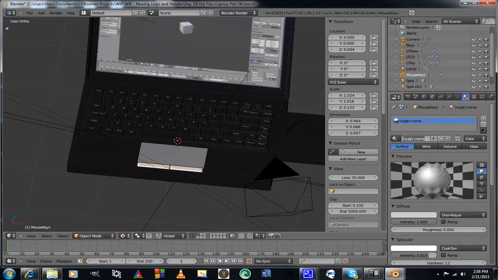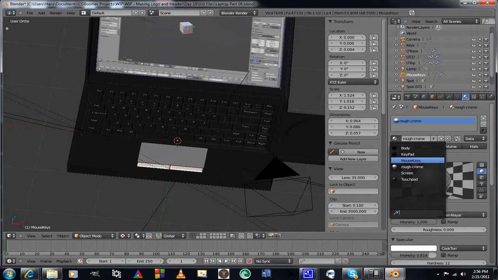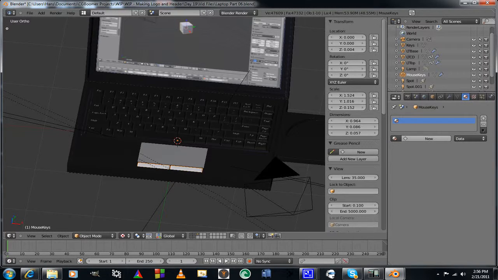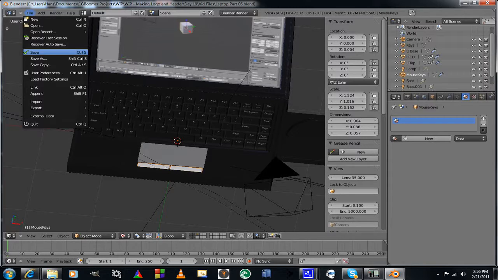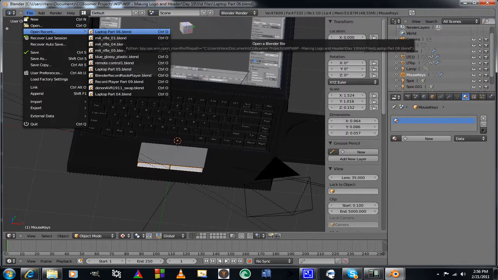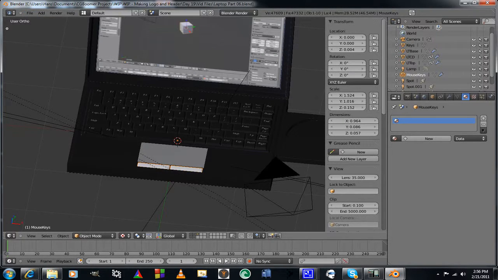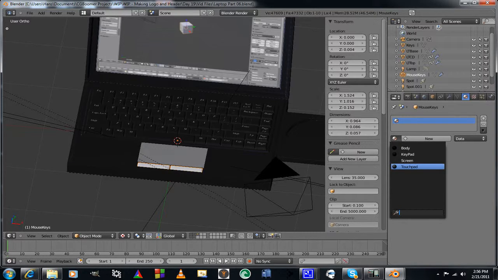Let me do this. Let me go back up to Mouse Keys. I'm going to completely delete that out of the texture slot. I'm going to go File, Save, File, Open Recent, and Laptop. Now if I go in here, you won't see Mouse Keys anymore. What you'll see is nothing. So I may have to re-import that.